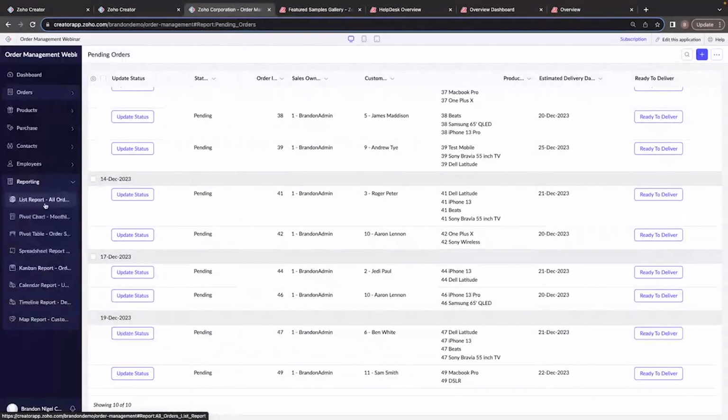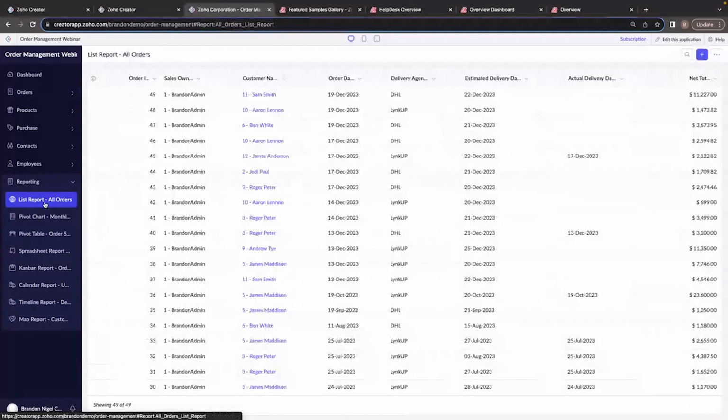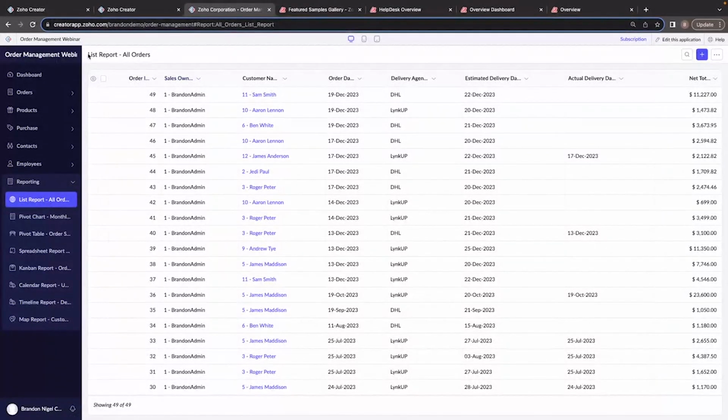We'll move in now mainly to focus on the reporting part, right? So the 8 different kinds of reports that we spoke about, let's take a look at them one by one. So the first one is your list report. Now in Zoho Creator, when you create a form, by default, a list report gets created.